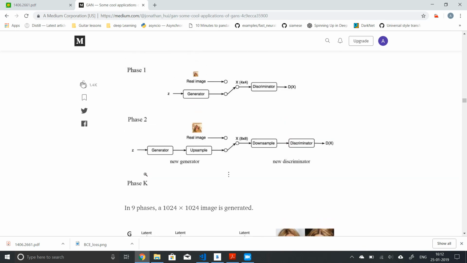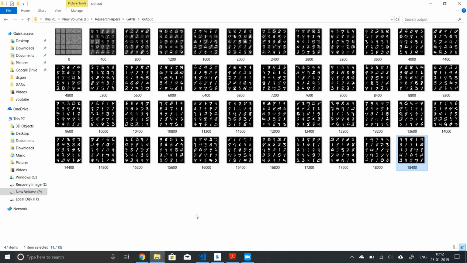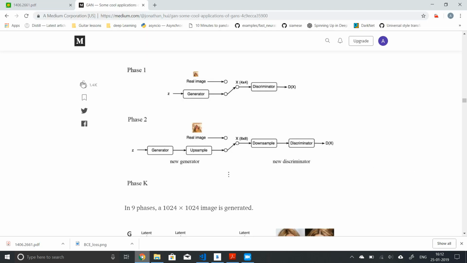In the next video, we'll try to implement deep convolutional GANs. It basically improves further on GANs, and it produces even more visually appealing results. And after that, we'll see what we can do.